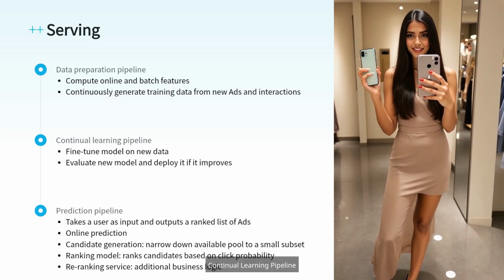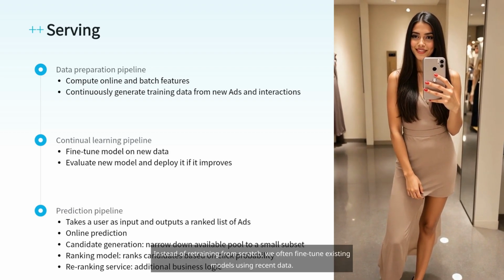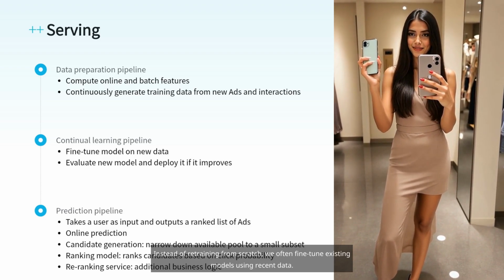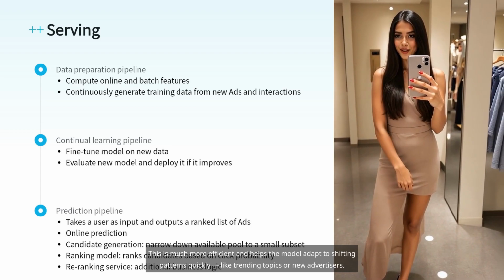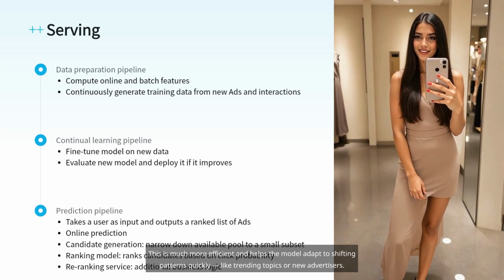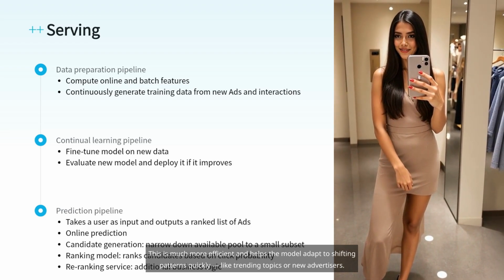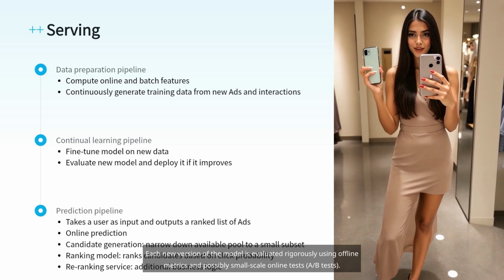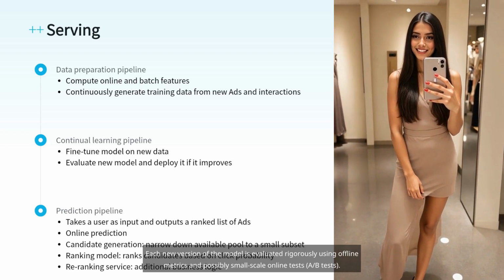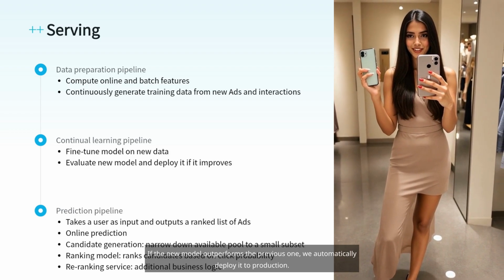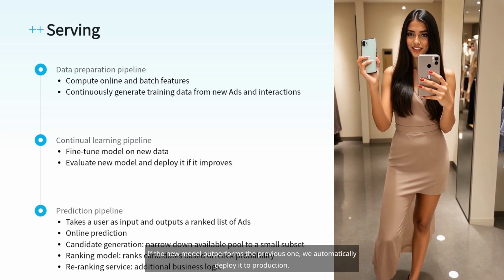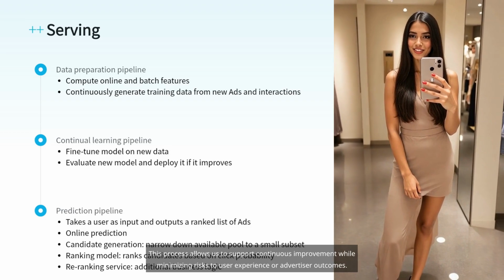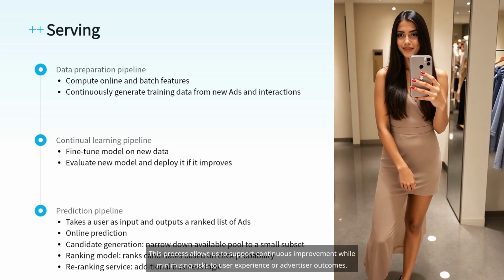Continual learning pipeline. Instead of retraining from scratch, we often fine-tune existing models using recent data. This is much more efficient and helps the model adapt to shifting patterns quickly, like trending topics or new advertisers. Each new version of the model is evaluated rigorously using offline metrics and possibly small-scale online tests, A/B tests. If the new model outperforms the previous one, we automatically deploy it to production. This process allows us to support continuous improvement while minimizing risks to user experience or advertiser outcomes.